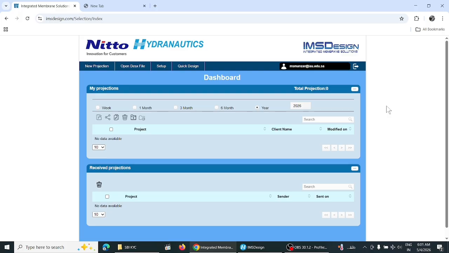Okay. So the main difference between the IMSDesign Cloud and the conventional, or you can say the traditional IMSDesign software, is that the cloud version is web-based. So this is my web-based. Okay.